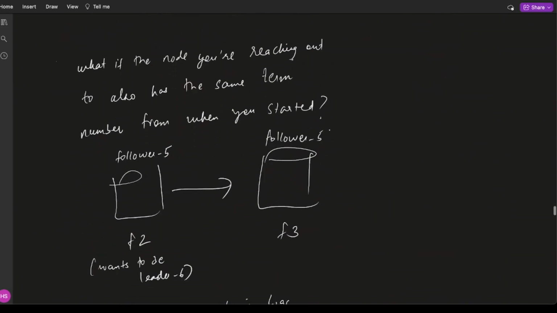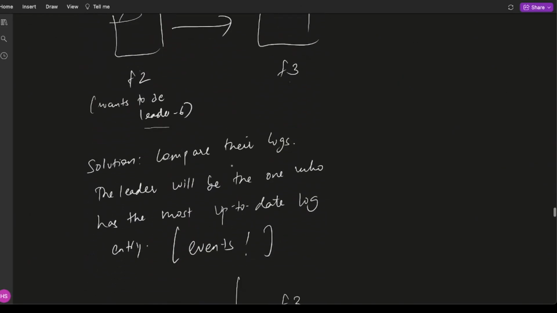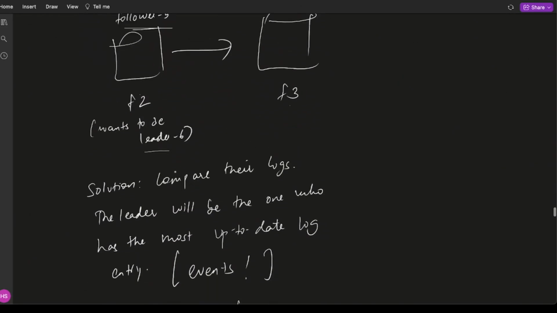Now what if the node you're reaching out to also has the same term number as you when you started? So you are F2, you are follower 5 and you want to be leader 6, and you're reaching out to F3 who is also follower 5. Will F3 accept or will F3 reject it? The solution is to compare their logs. The leader will be the one who has the most up-to-date log entry.